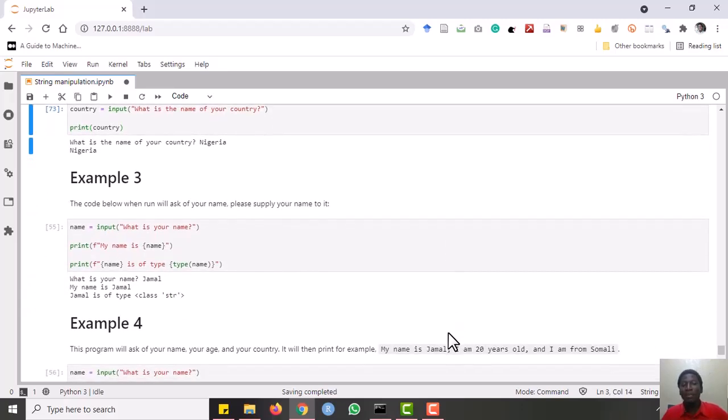Let's see another example. In this example, we are printing what is your name, and from there we want to say that my name is whatever we take. In this case, we are now using string interpolation. Don't forget, this is our f-string.